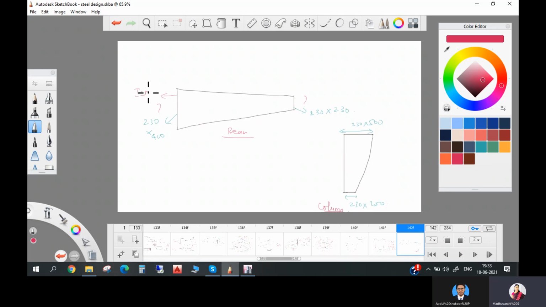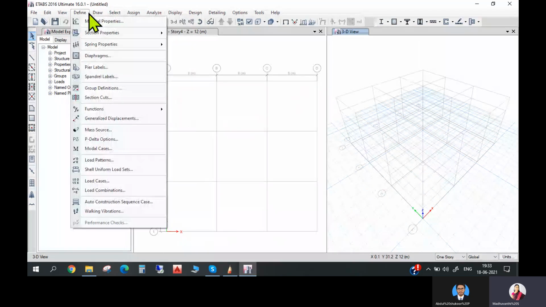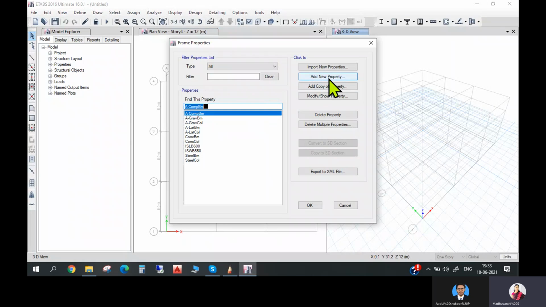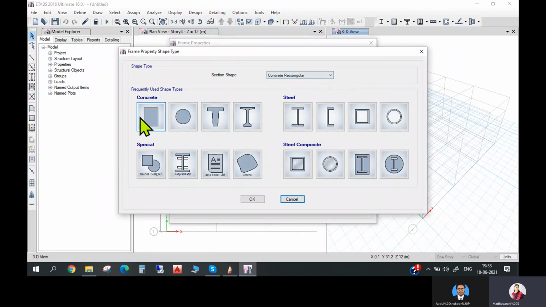So this may be ISMB 400, and this may be ISMB 200, just for example. And this I'll assume as ISMB 500, and this is ISMB 250. Okay. So first we'll define this property. Define, section property, frame sections. So we'll add a new property, concrete.